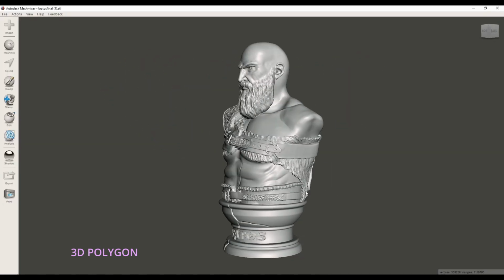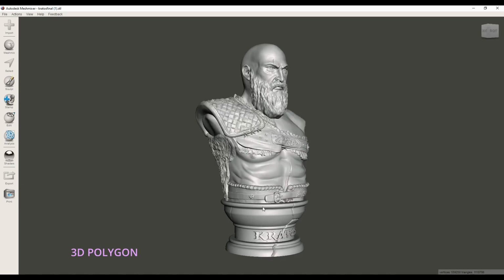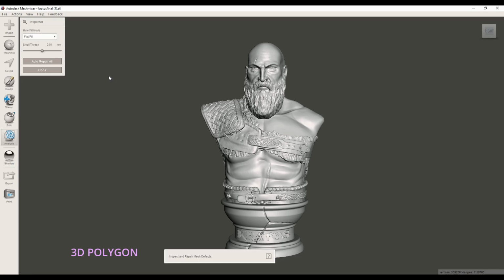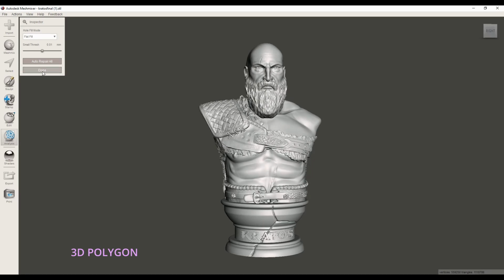First, I'm gonna make sure that this STL file has no issues. So just like the previous video, I go to Edit, Inspector, and you can see that this 3D model has no issue, so I can cut the model right now.